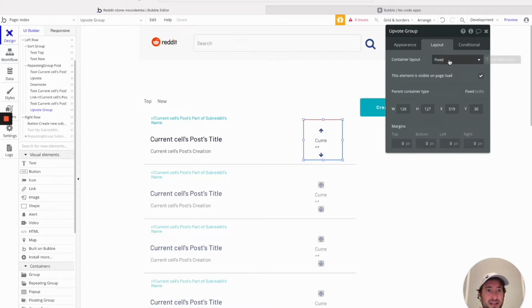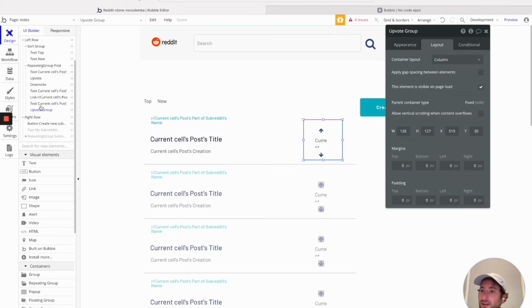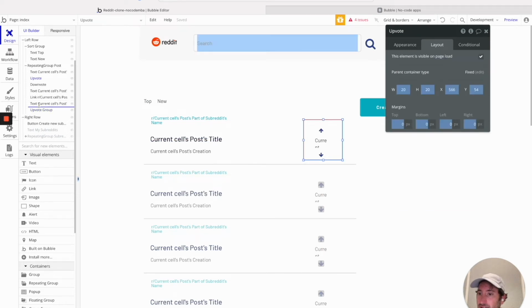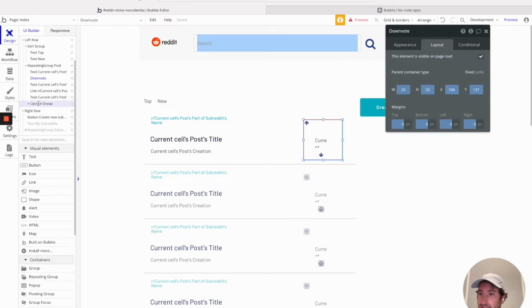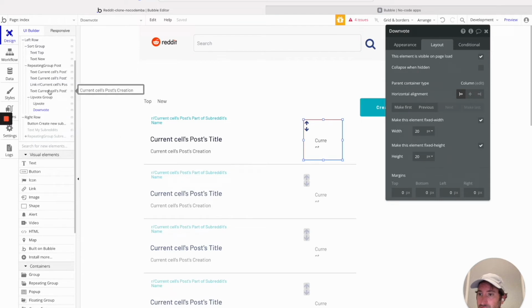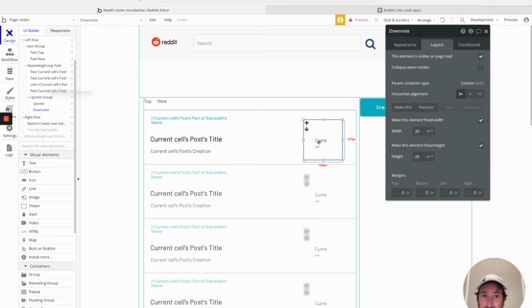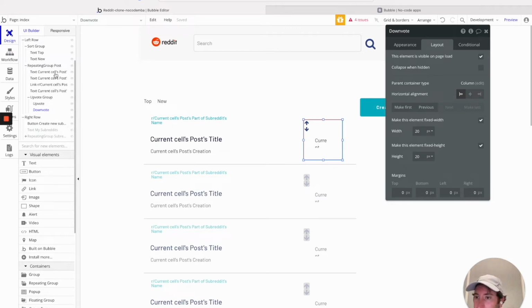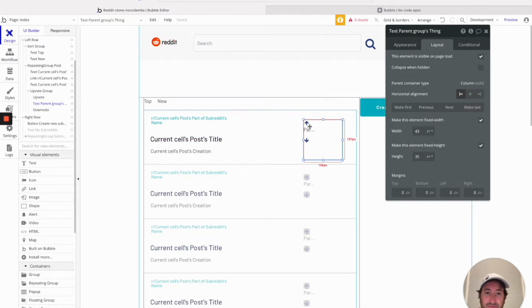And let's go ahead and make the container layout. Let's say it is a column. And then in that upvote group, we want to drag in upvote, we want to drag in downvote, and then we want to drag in the current cell's post's upvote, which I believe is this one. Drag it in and just put it in between. So we've got upvote, we've got downvote, and we've got the count here.